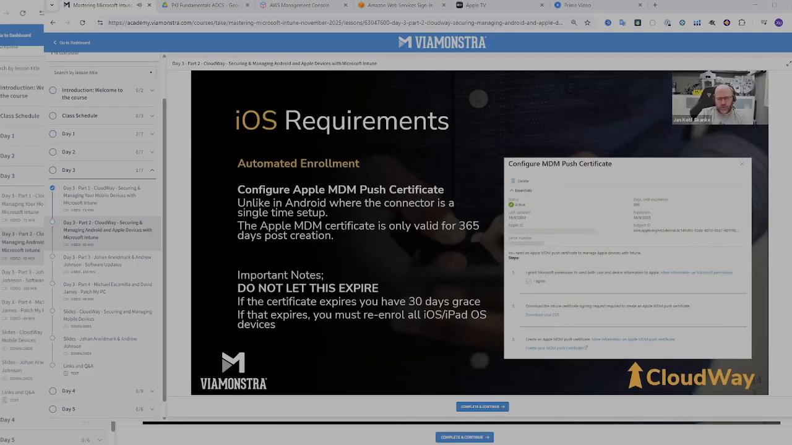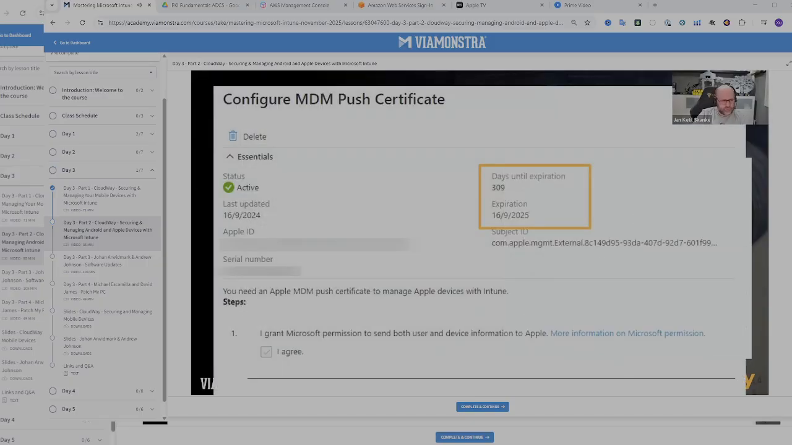When you move into the world of automated enrollment, again, the Apple MDM push certificate is a requirement for all enrollment. It's only valid for 365 days. And as I said earlier, we do not want this to expire. And let me just go through this quickly.